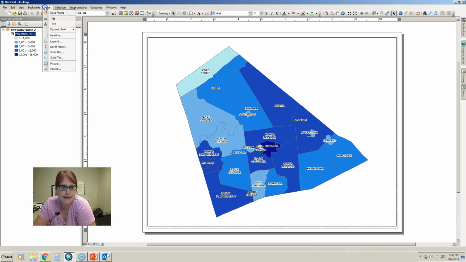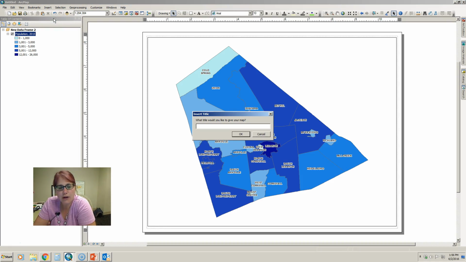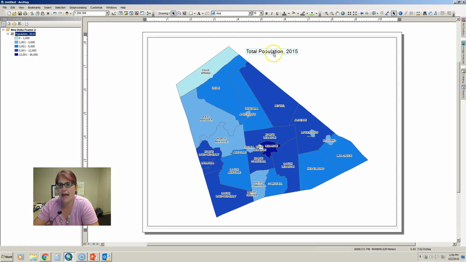So now that we're in Layout View, the first thing that I want to add is my title. The title of your map should be the theme of your map. And the theme of this map is total population. So I'm going to call it total population. And I'm going to be sure to put the year along with it, because you need that information to know for sure the time period and the currentness of the data. So I hit OK, and it adds it in the default size and font, which is Arial 16.